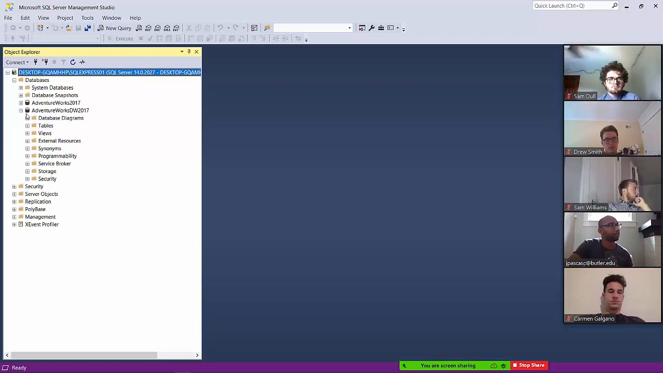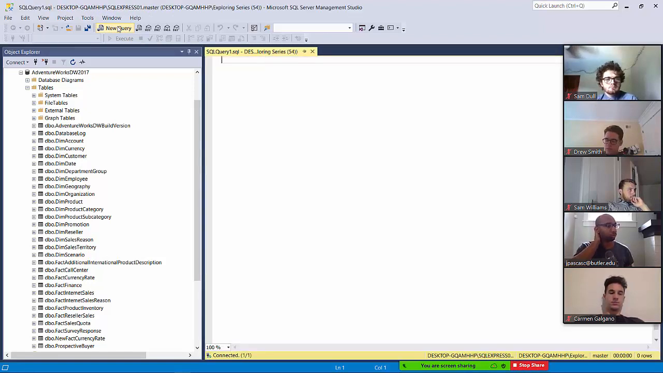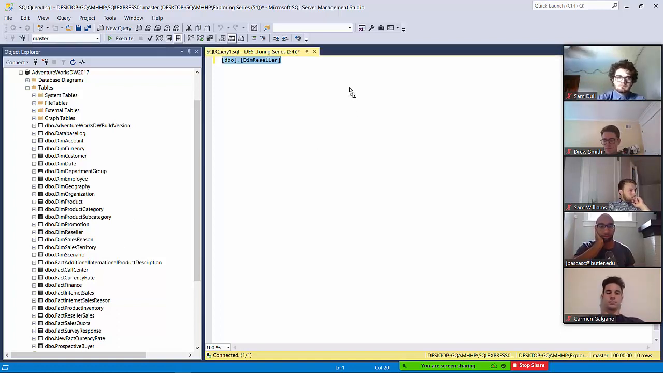If I look at the tables in this data warehouse, you'll start to see all these things. DBO is database object, and now you're seeing these dimension tables and fact tables. If I wanted to get even more interesting, I can create a new query, and I'm still doing this directly in SQL. New query, it's running slow because I'm recording this and running Zoom. Let's grab my reseller information. We'll pop that in and see what's in there.